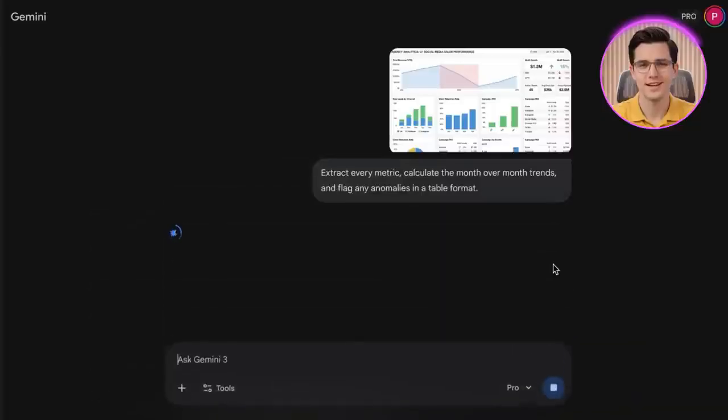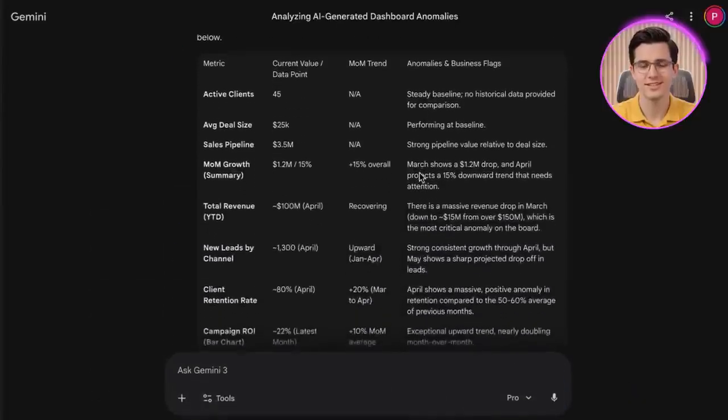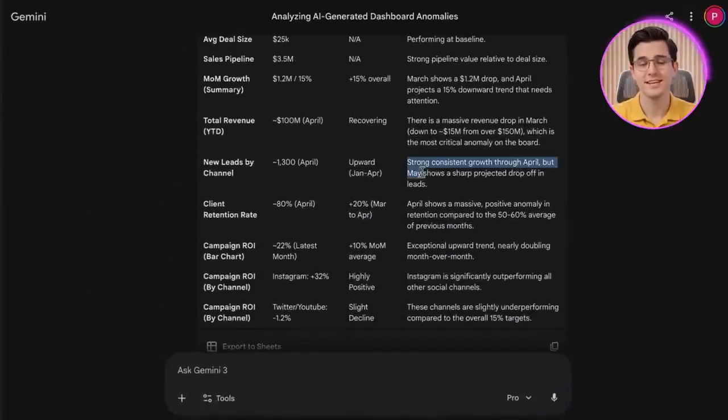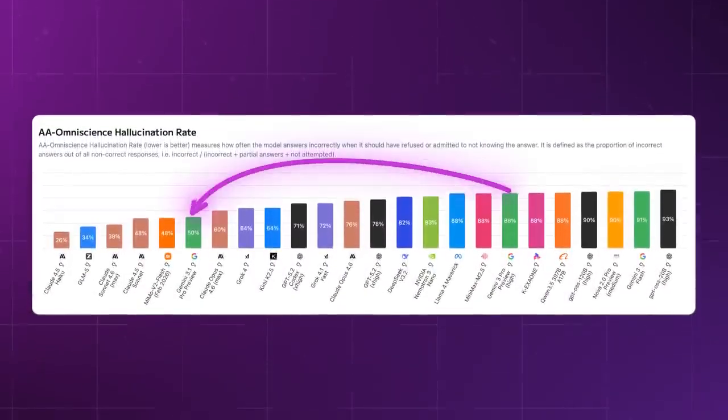Gemini reads the layout, pulls every number, calculates trends, and organizes the whole thing into a table. It flags a projected revenue dip in May that I had completely missed. That's what the 38% reduction in hallucinations in the new Gemini 3.1 Pro actually means in practice, because in the previous version, that flag either wouldn't show up or it had come with a wrong number attached.